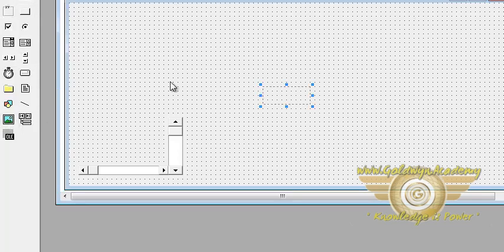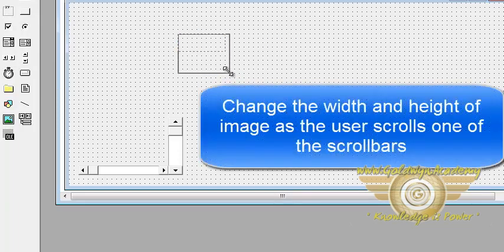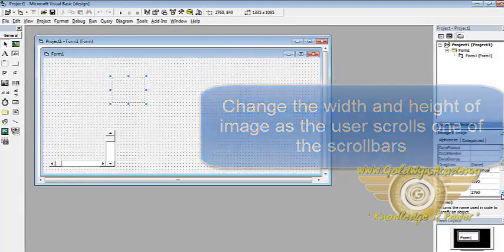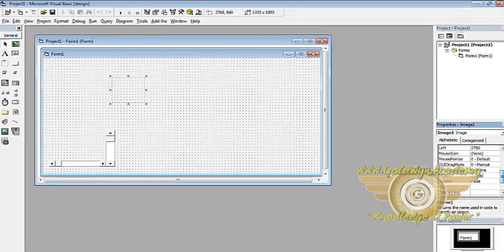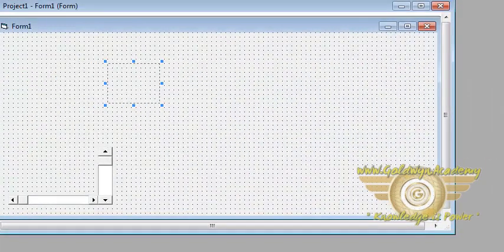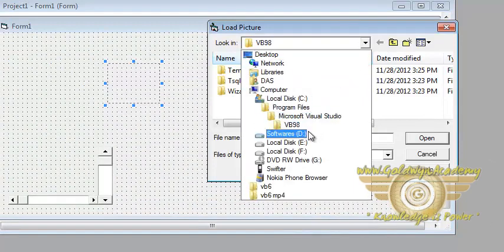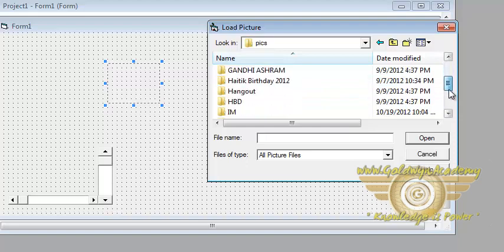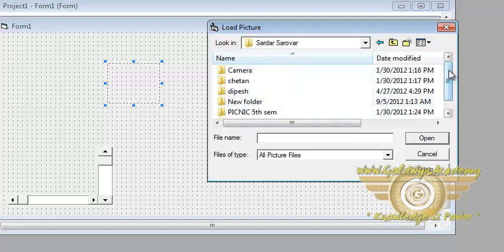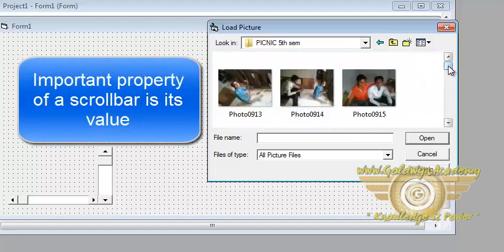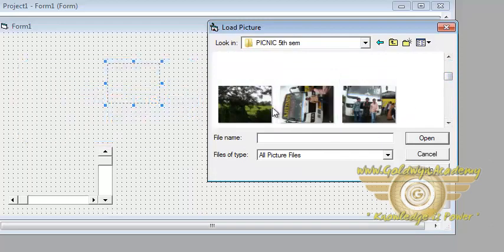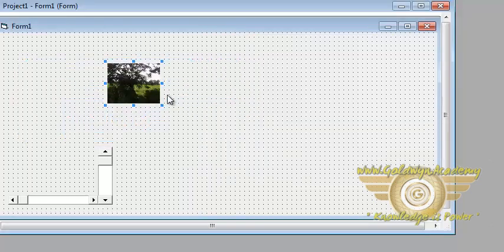So here we are putting up an image, a pretty simple image, and setting its stretch property to true and setting up a picture. The most important property of a scroll bar is its value. So this is the picture.